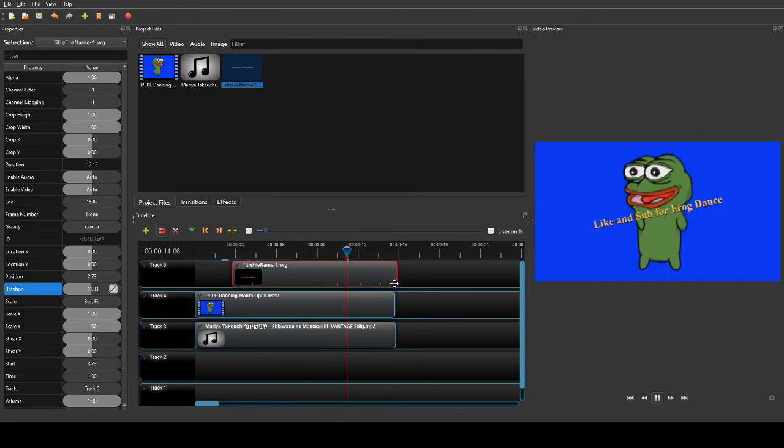I messed up there. I need to expand that frame. Make sure these are lined up however you want them to. And let's go ahead and review this final result.